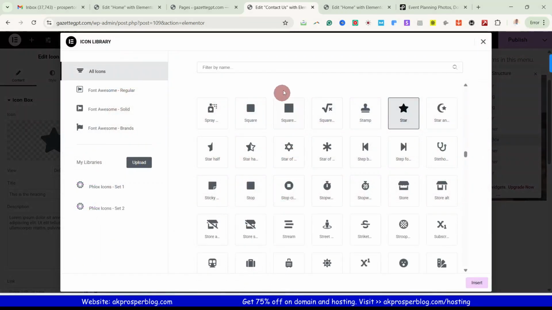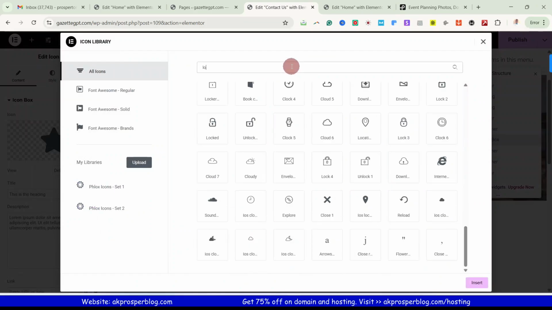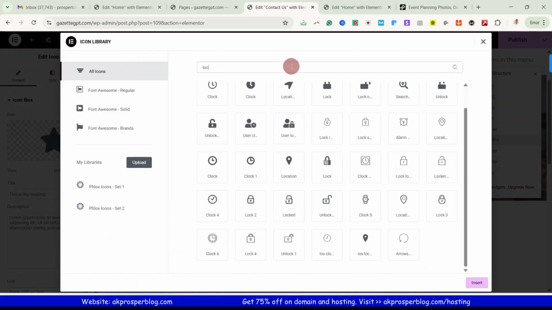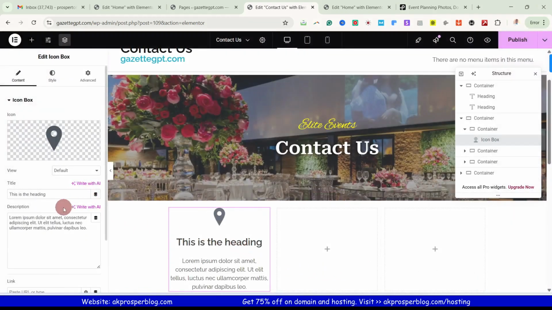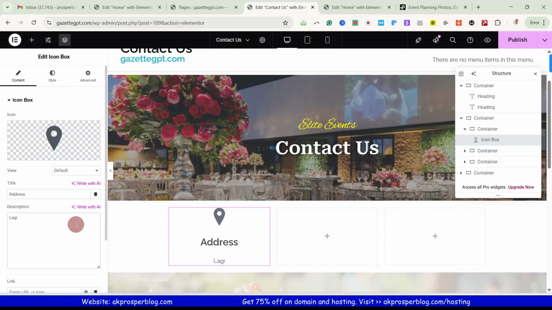So the first thing is address. Look for a logo. I think the name of that thing is location. Okay, yeah, this is it here. And then I change the title to address. Under the description, I'm going to put the address there. So you're going to put in your address, Lagos, Nigeria.